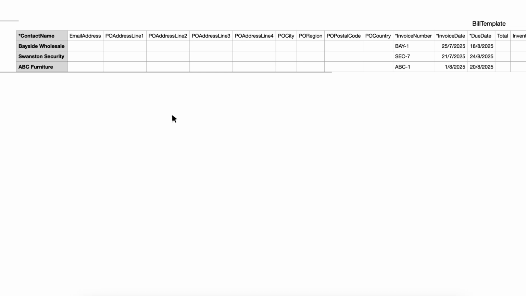Enter as much information as possible for new contacts so you don't have to manually add details into their Xero contact record after the import. Xero uses a default format, day, month, year for date columns, so check the dates you enter are in that format.